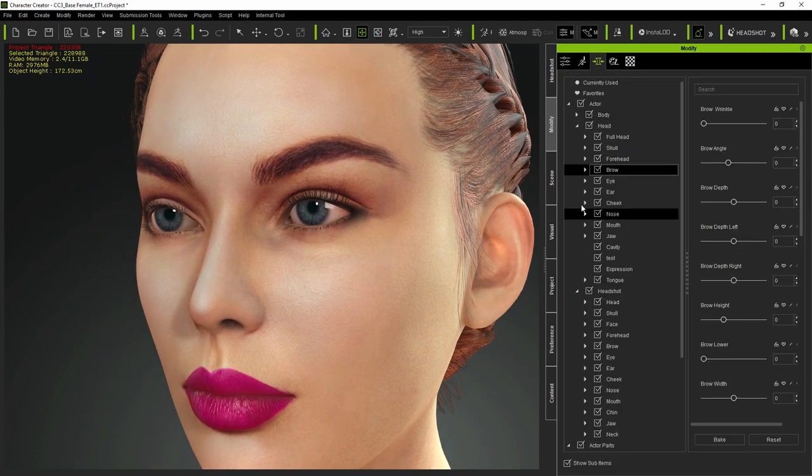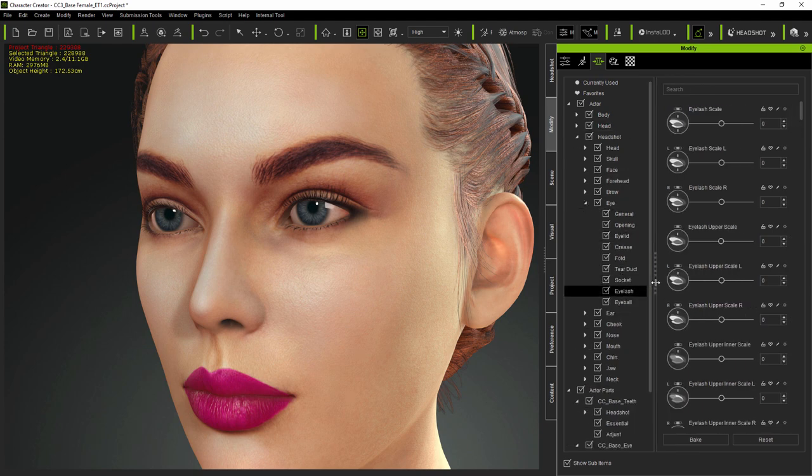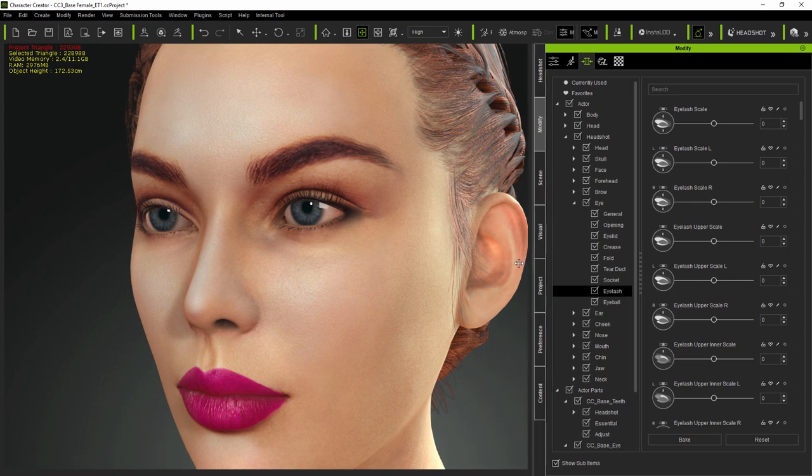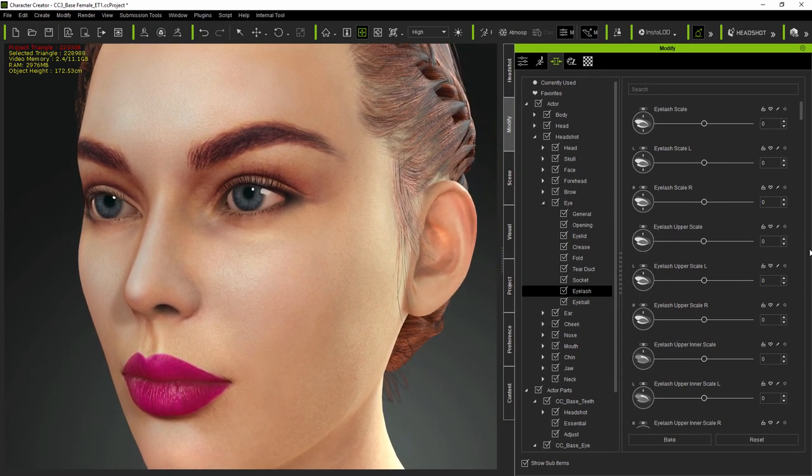Now, it's important to note that if you're only using the Headshot Sculpt Morph approach rather than the Morph sliders, you're only accessing a fraction of the potential of the Headshot morphs. There are a lot of morphs available for the eyelashes in the Headshot Eye Eyelash folder, and these control everything from scale to angle to various degrees of curve.